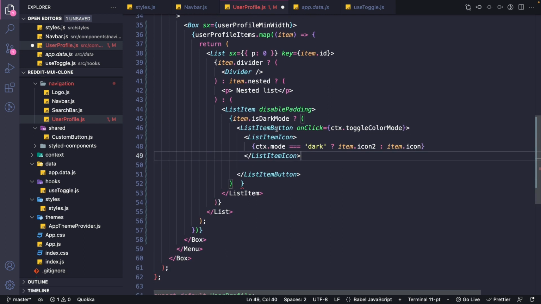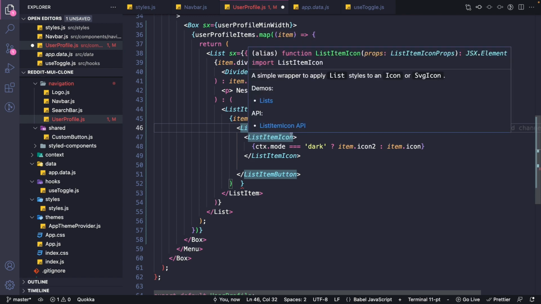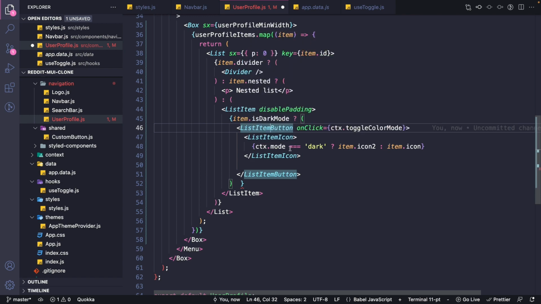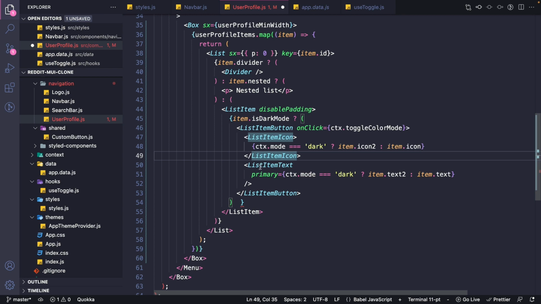Here I say within the list item button, let me have a list item icon, and based on the context, if it is dark, show item.icon2 or show item.icon, which basically means if it is dark, show the other icon, or if it is light, show the dark icon. Below the list item icon, I am saying list item text whose primary. Now this is also if the context mode is dark, let's use one text, or else let's use some other text. So this will change between light mode and dark mode.